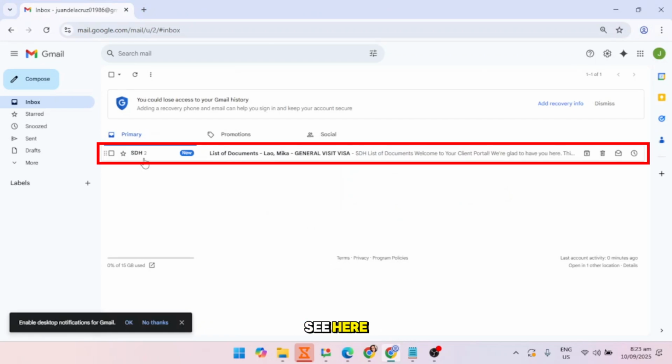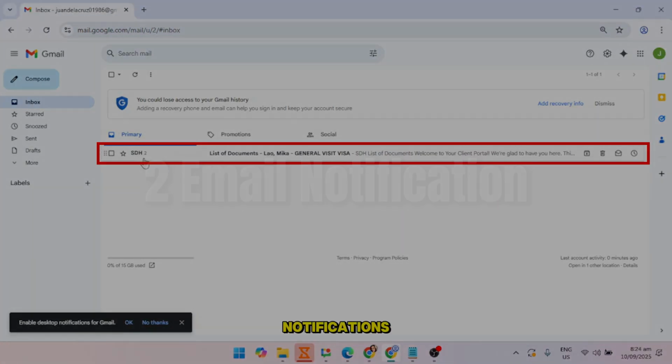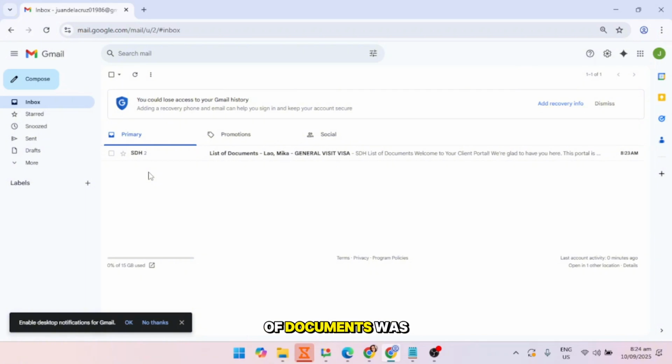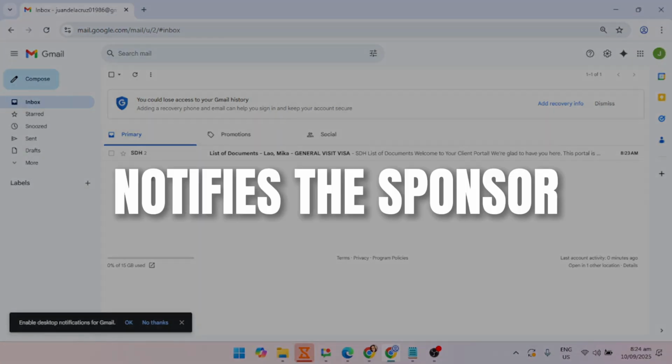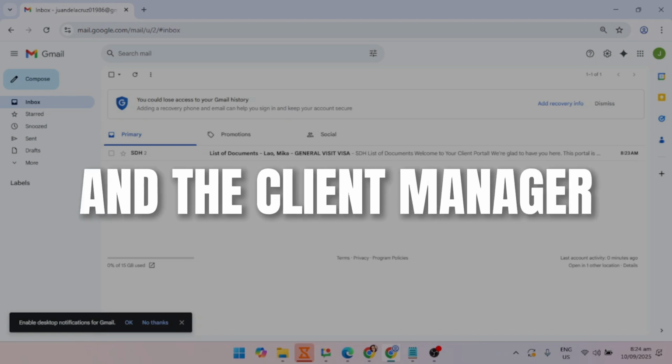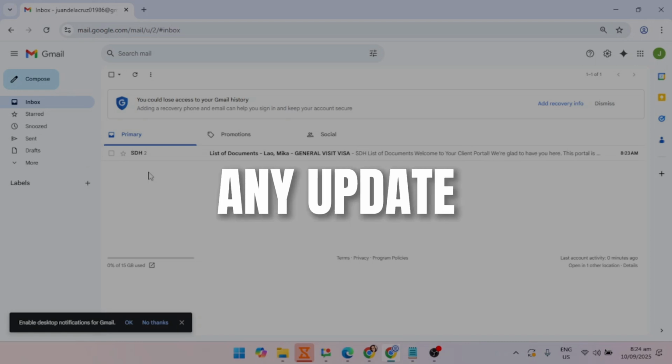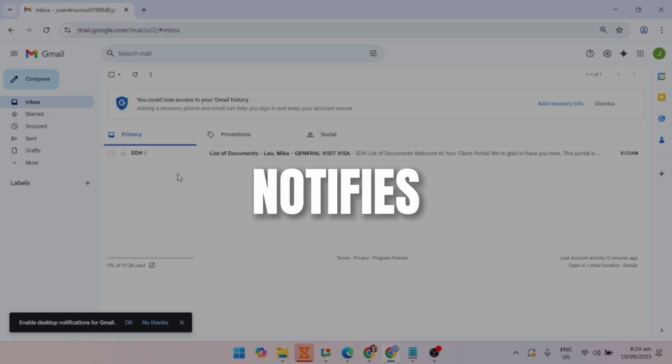As you can see here, there are now 2 email notifications. The first one when the list of documents was initially sent. The second one when an update was made. This is because the system works vice versa. Any update made by the client notifies the sponsor, the visa applicant, and the client manager. Likewise, any update on the other side notifies the client.